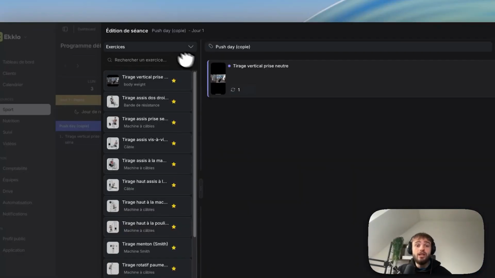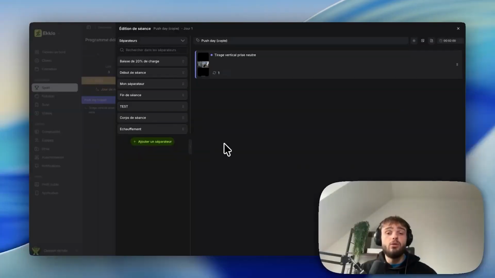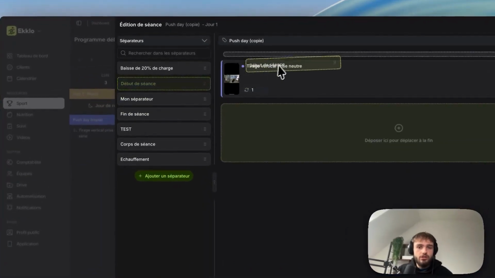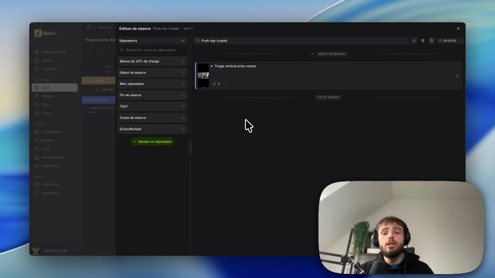When creating a program, you can add separators if you want. So you'll find that at the top left under separators. And so here, you can add blocks of programs or sessions yourself. For example, I could put start of session here at the top at the beginning. I could also add end of session so that your client will have a clear overview of their session.